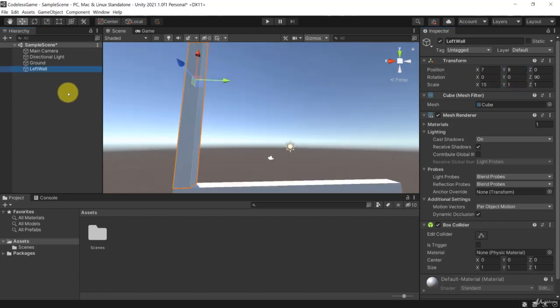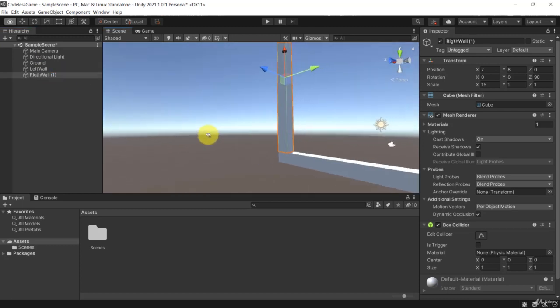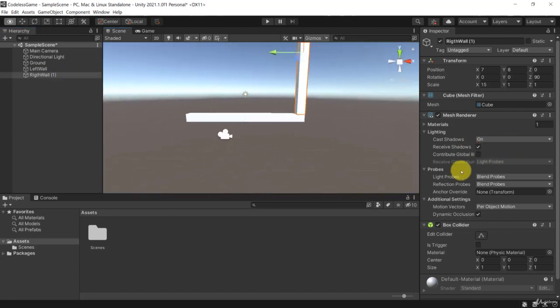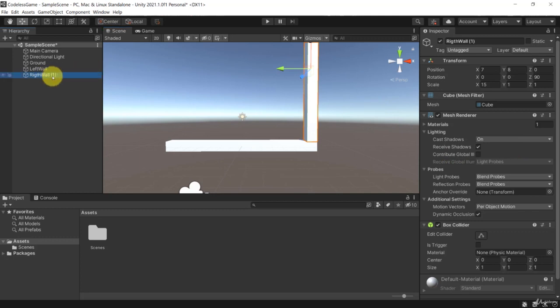And now duplicate the left wall, or you can copy and paste the left wall by pressing Ctrl C and Ctrl V. And let's rename this. Let's call this one right wall. And let's change the value. And actually, let me see. All right. So now this one will be the right wall.